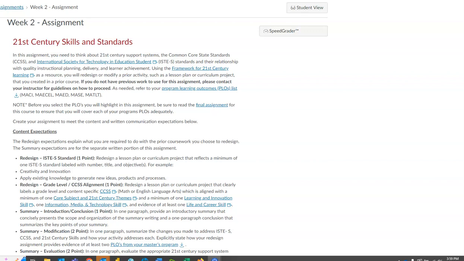As I had stated in week 1, your week 1, 2, and 3 assignments are all very similar in the sense that you're using previous work that you've done in other courses to redesign with a specific focus. So if you would like, you can certainly use a lesson plan or project that you used for your redesign in week 1 and use it again in week 2 to focus on 21st century skills and standards.